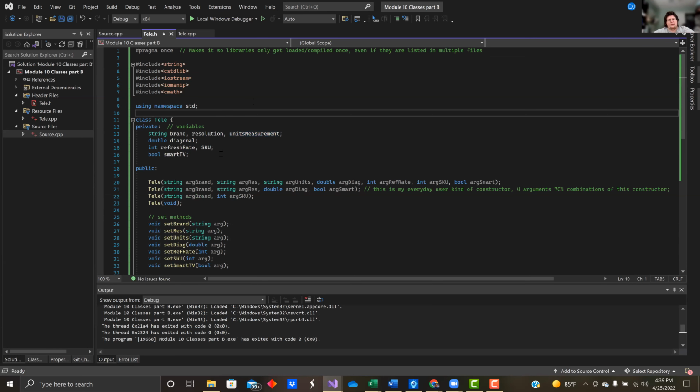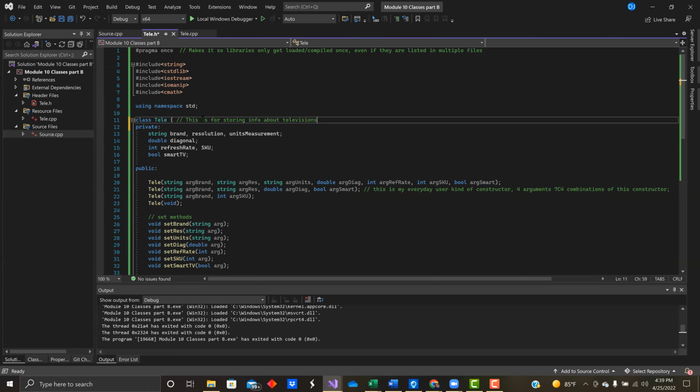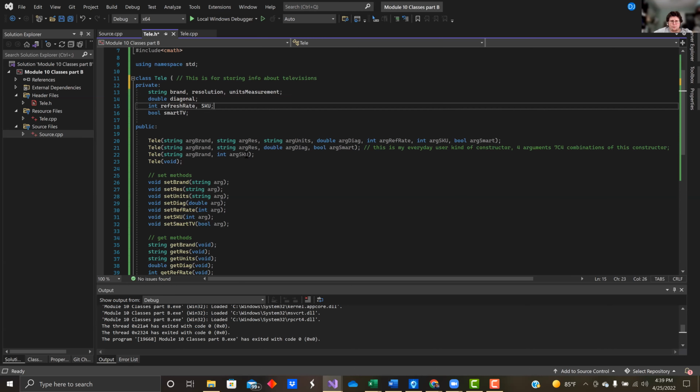So I might put something in here that tells anyone that's using it, this is for storing info about televisions. Anybody that knows televisions knows what the diagonal is, the measurement, how they measure TVs. Refresh rate makes sense. Anybody that's doing inventory knows what a SKU number is. I think those are all pretty well named.